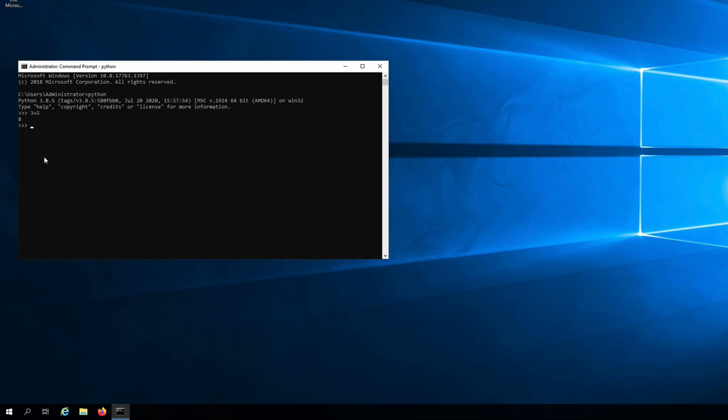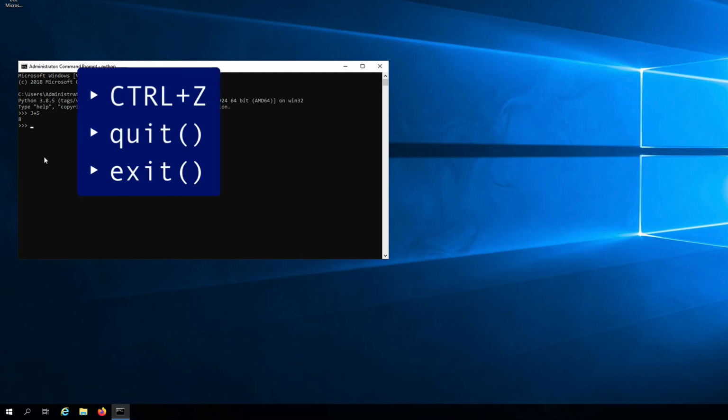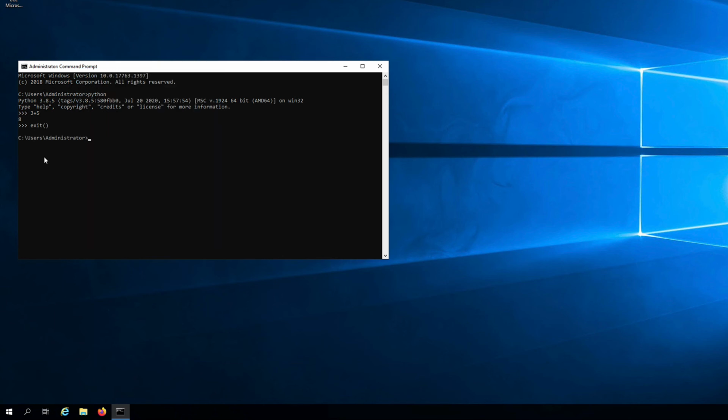To exit the interpreter on Windows, you can press Ctrl Z on your keyboard, or you can also type quit followed by parentheses, or exit followed by parentheses will work as well. So now we have left the Python interpreter and we are back here in the command line interface prompt.